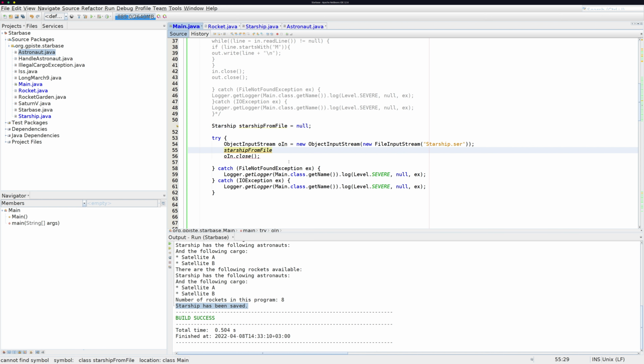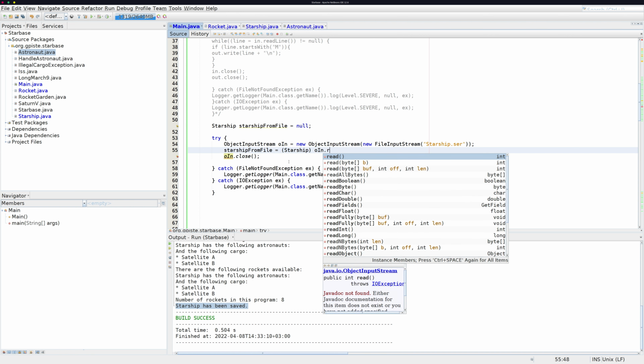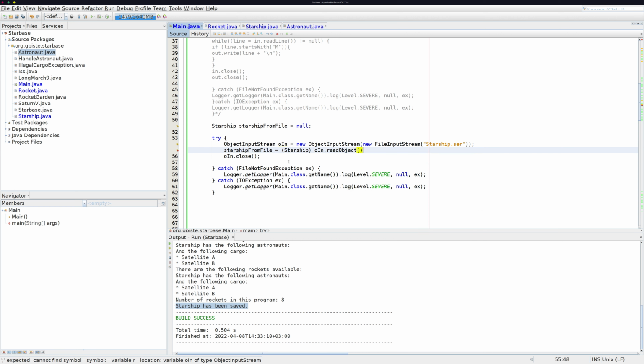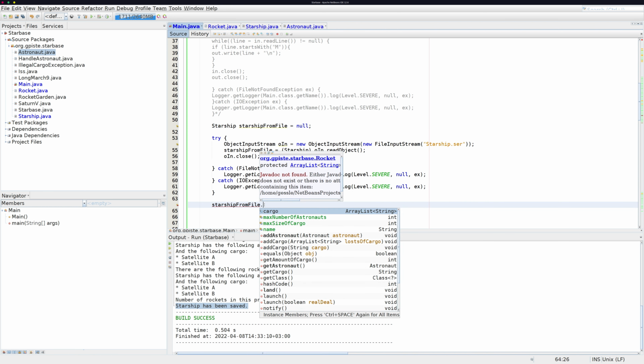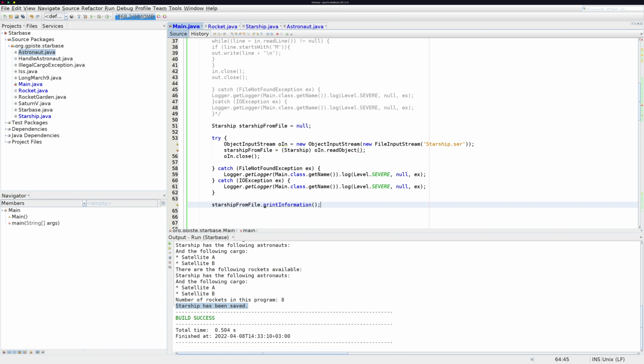And now this reference should get something inside, so something that we are casting to starship, and we can use this our object input stream, and we are reading object like this. And now this should have a starship, and we can check its information. So let's run.